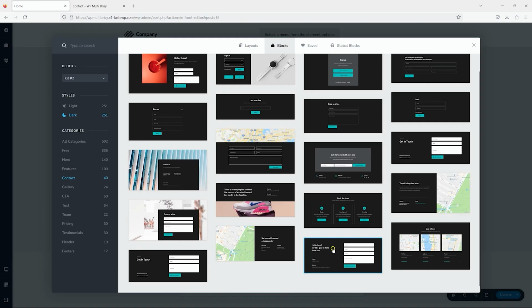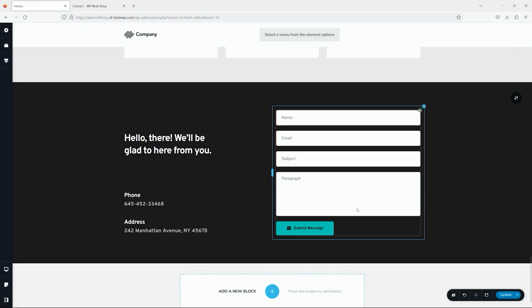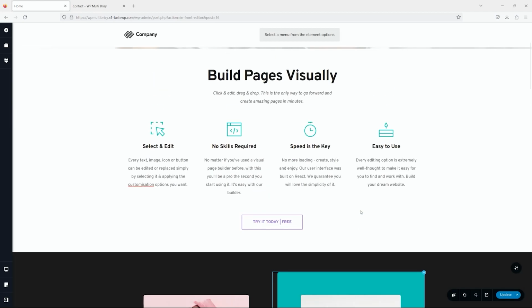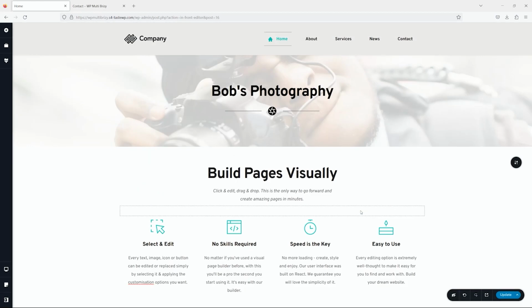And I'll choose this one, which is very standard. I like to keep it very, very standard. And now I've brought in all these pre-made blocks. What you need to do next, like we did in the previous course, is change out the content.